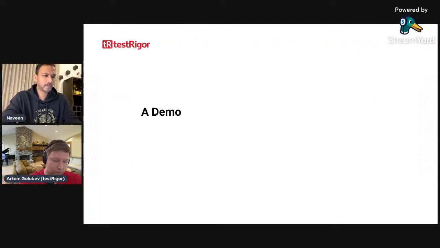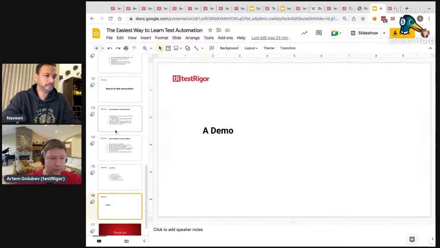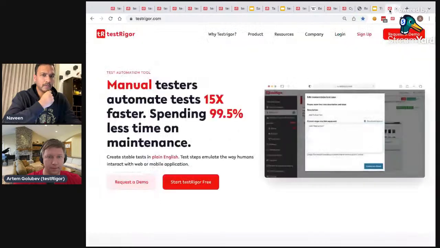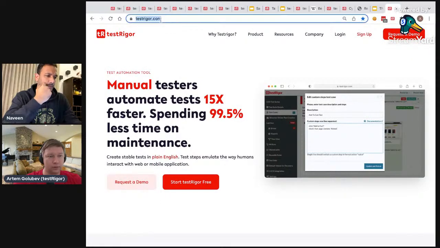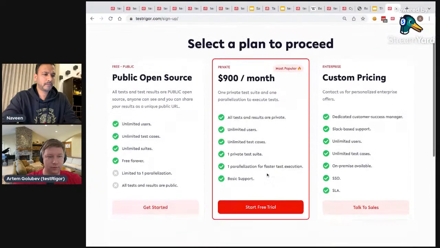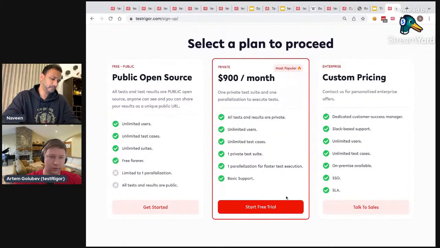All right, so I'll show you a demo and I'll walk you through how to take advantage of testRigor. So first of all, you can go to testRigor.com, and if you click sign up, there are several versions you can use. There is a private version which has a free trial. So for 2 weeks you can use it for free. So everything you do here is private, and if you are doing it for a company and not for yourself, you should use the private version, so nothing is shared with everyone else.